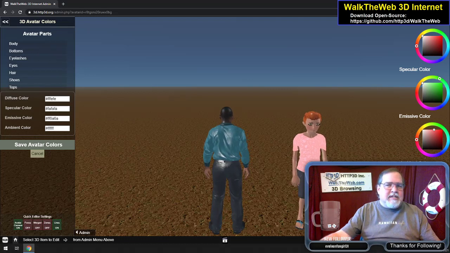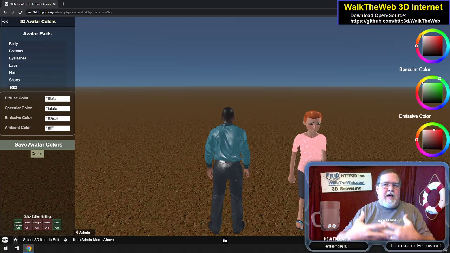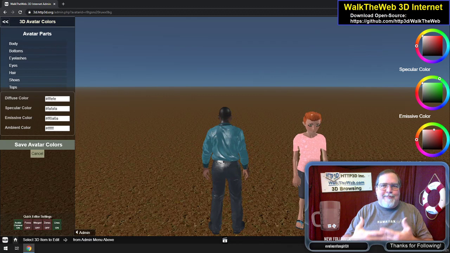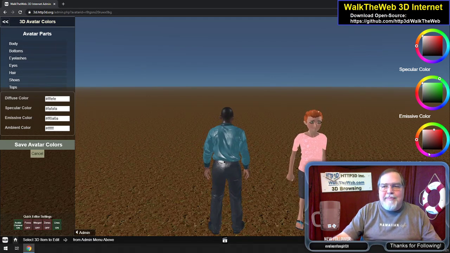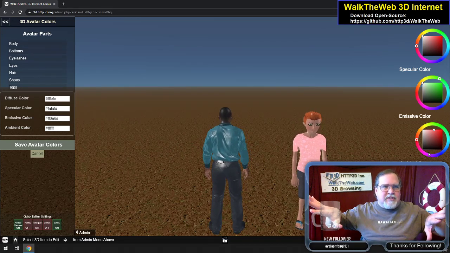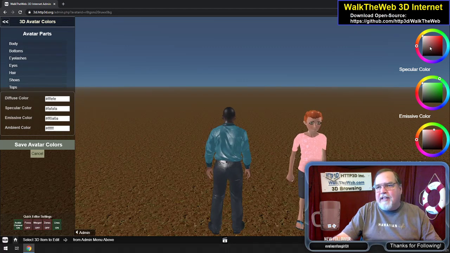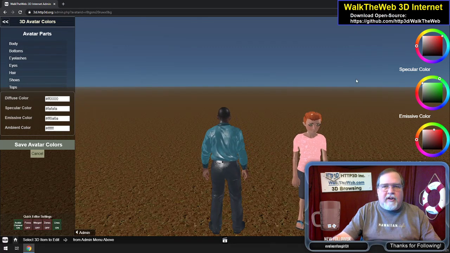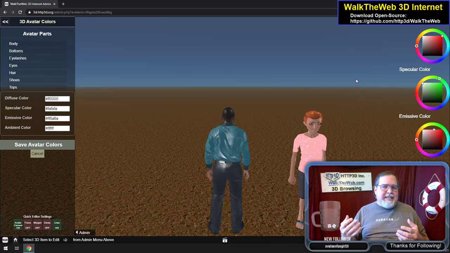Ambient color is considered the absorption of the color from the scene itself. Emissive means you're broadcasting it, kind of like doing neon lights. And then finally, diffuse color is the inherent color, which also tends to be the shaded areas.